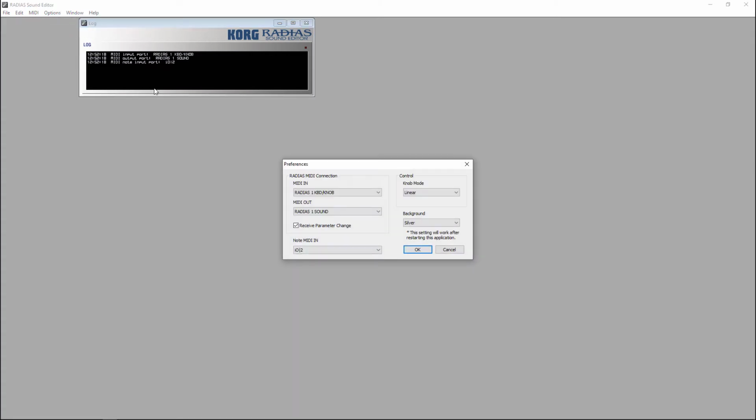The first thing you then want to do, first time you start it up, is go to Options, Preferences, and specify how you communicate from your computer to the Radias, to and from the Radias. I use a MIDI cable for note patterns from my master keyboard, and a USB cable to transfer data to and from the Korg Radias.